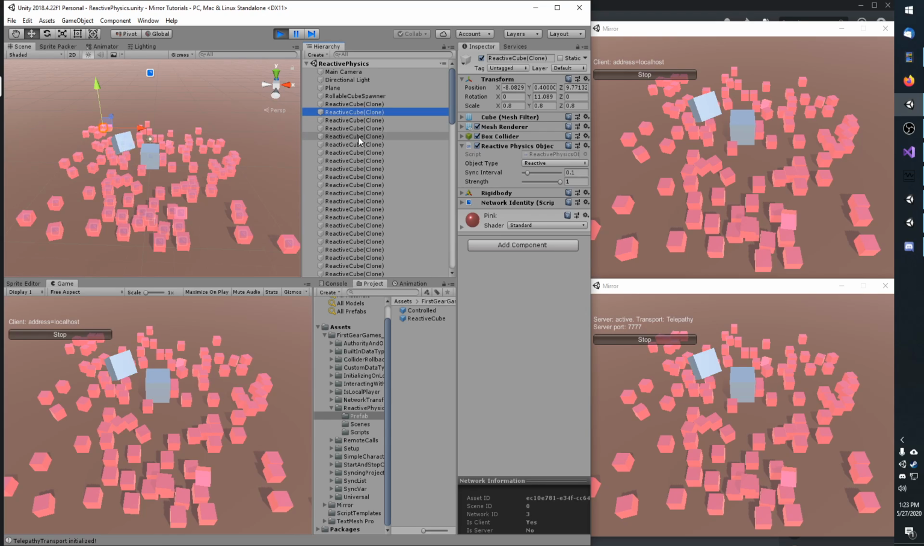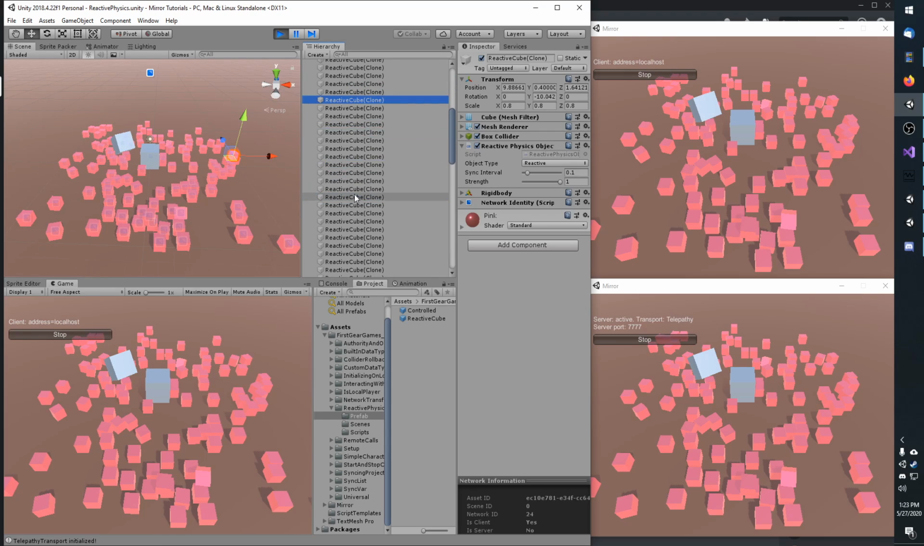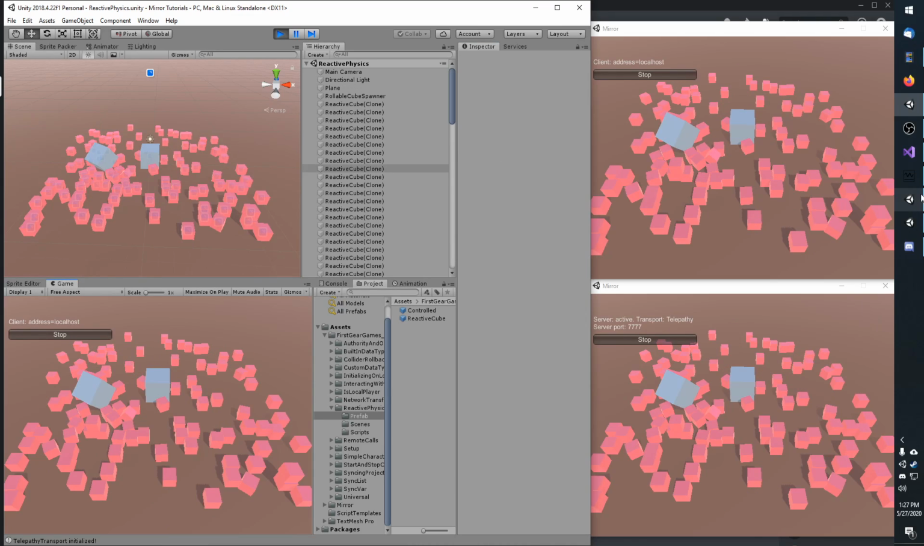I have a bunch of cubes in my scene, which are physics objects that I can push around. The only thing I have to add to them to make them sync over the network is my reactive physics object. You can see there are a few settings here for object type, sync interval, and strength. These objects are considered reactive objects, meaning they are not player controlled. They are just objects that the player can bump into and I need them to synchronize. Therefore, I have them on the object type of reactive.